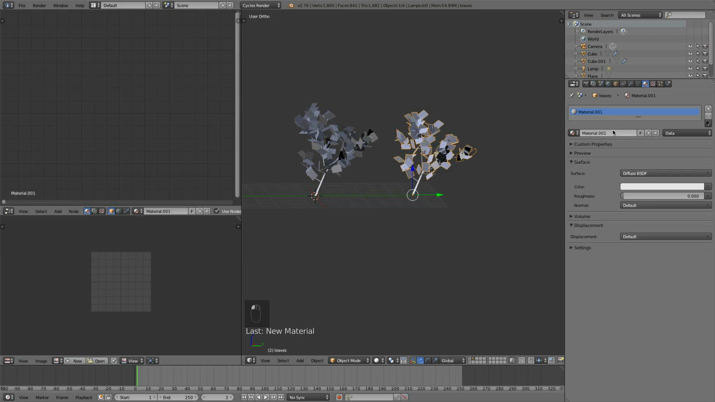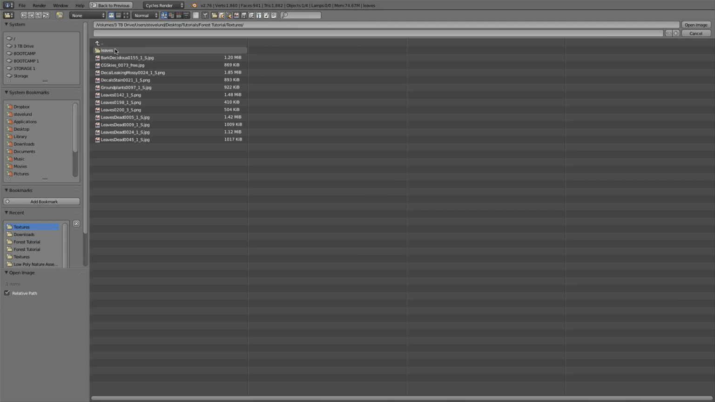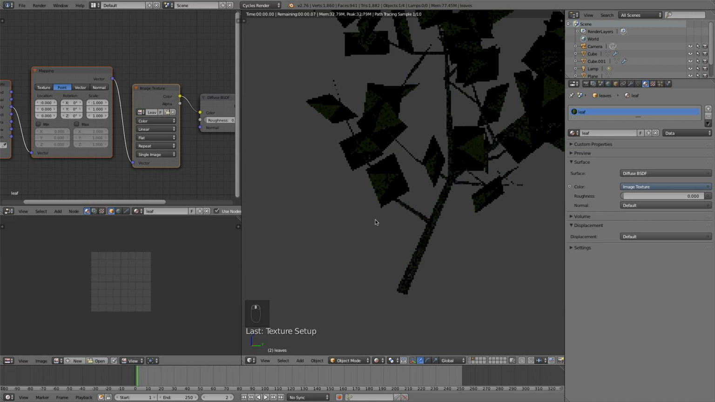So let's go new texture. Let's just go ahead and right away name it leaf. Whoops, let's leave. Leaf. There we go. And over here we can go Command T. Or is it Control T? Control T. Open that leaf texture that we opened already. I need to open it again. Textures. That leaf. There we go. And if we go rendered, we should see the leaves.